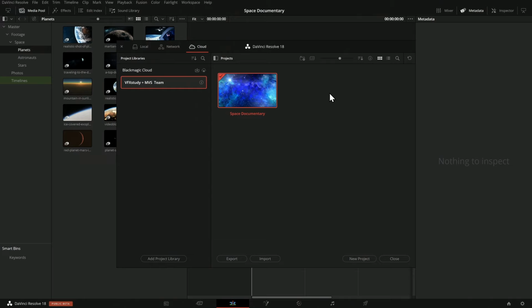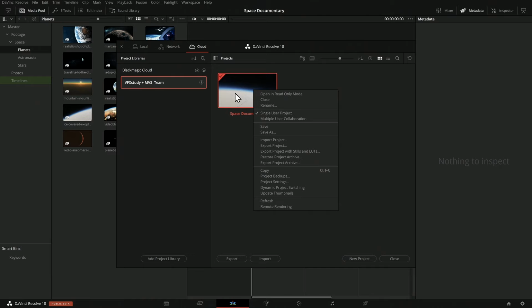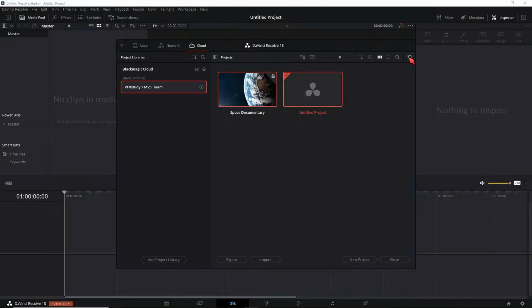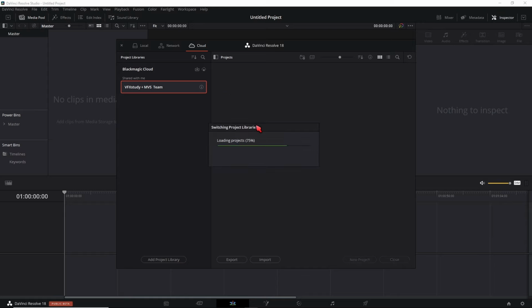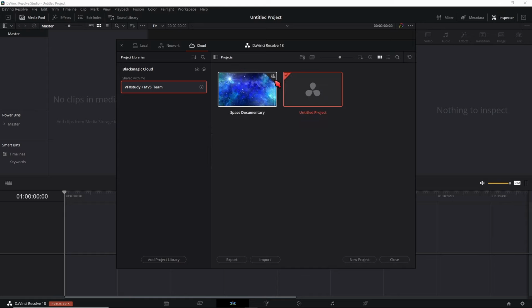Once I open the project, it is kind of locked, but I can go back, right click, and now that it's open, I can also enable multiple user collaboration. Here I can switch the open project from single user project to multiple user collaboration. Once I select this, you should be able to open it. Right, as soon as I refresh, I see the icon has changed, and this is a multi-user project now, and I can open it as well.